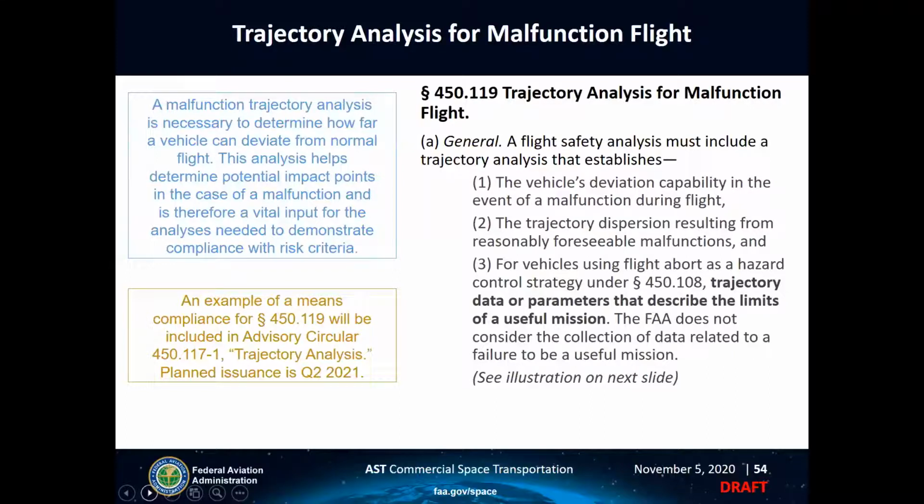Section 119 specifies the constraints and objectives of analyses sufficient to characterize the possible trajectories of the vehicle during malfunction flight. Paragraph A states that a flight safety analysis must include a trajectory analysis that establishes the following: the vehicle's deviation capability in the event of a malfunction during flight, the trajectory dispersion resulting from a reasonably foreseeable malfunction, all reasonably foreseeable malfunctions, and for vehicles using flight abort as a hazard control strategy under Section 108, Part 450, trajectory data or parameters that describe the limits of a useful mission.